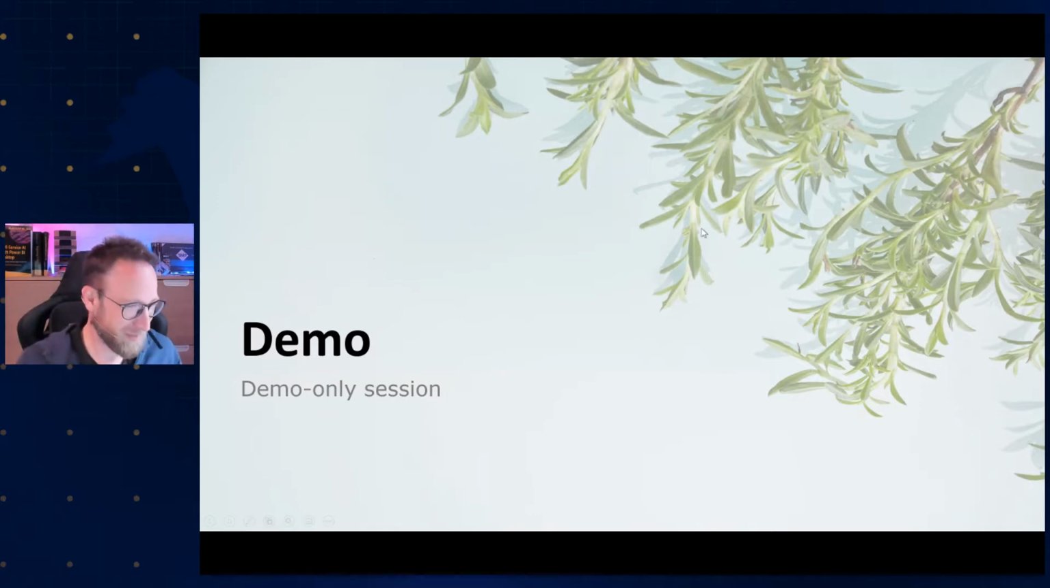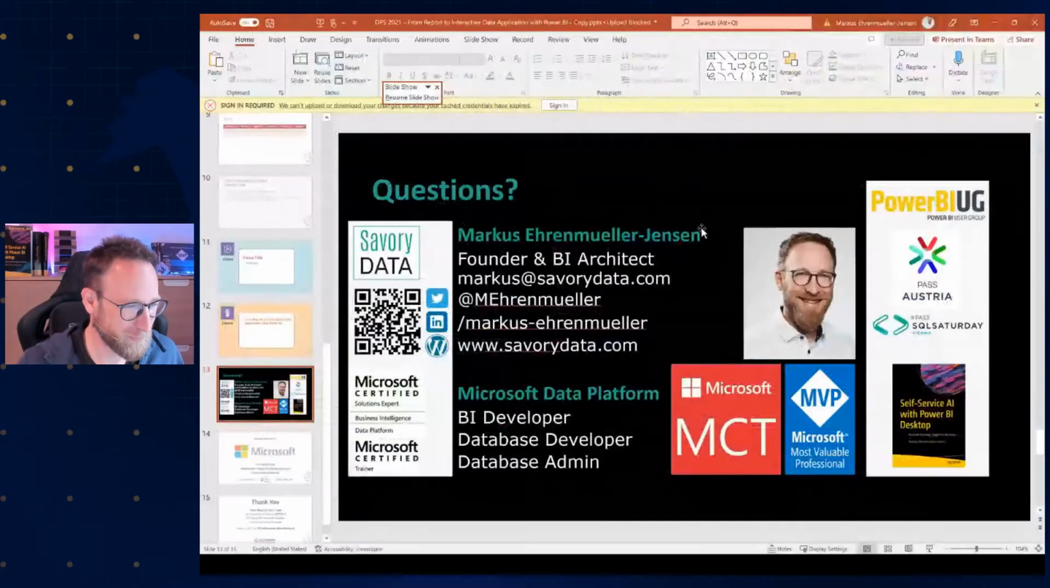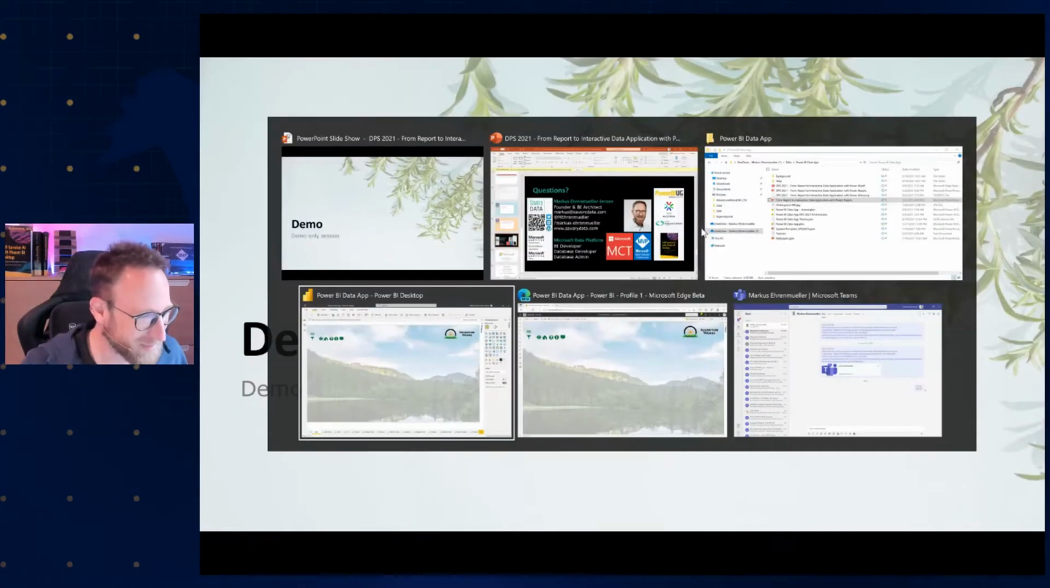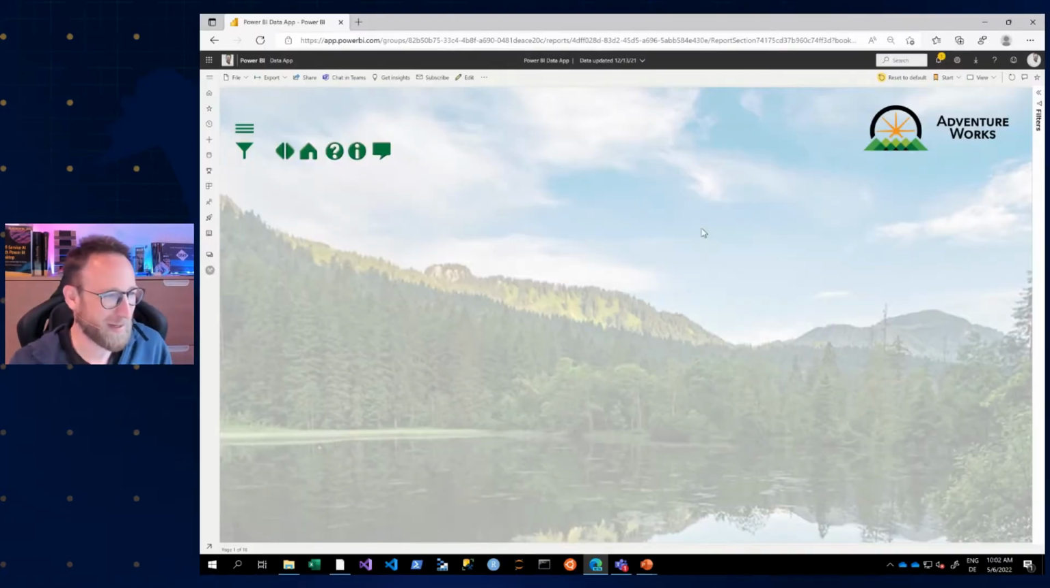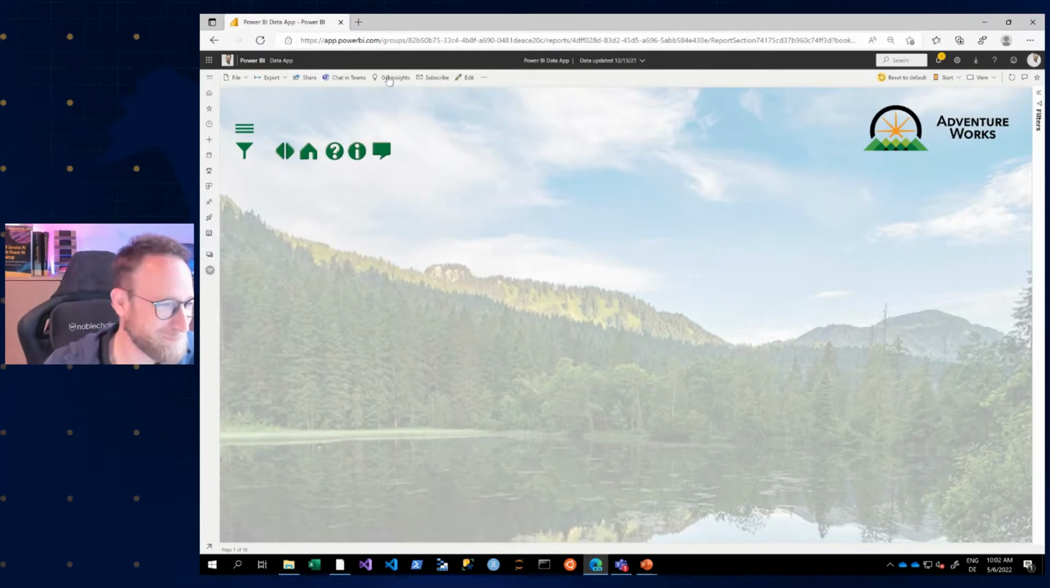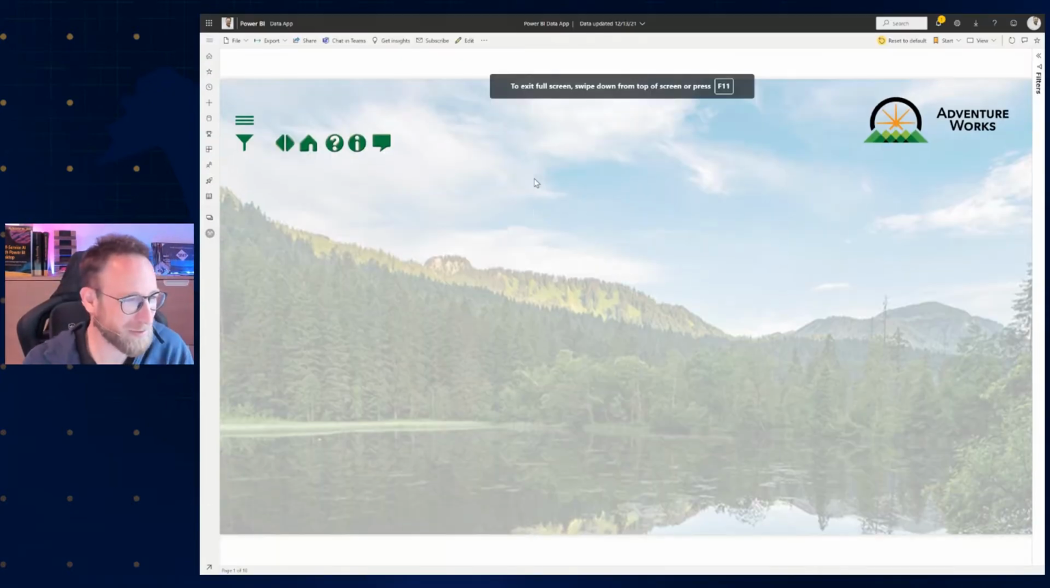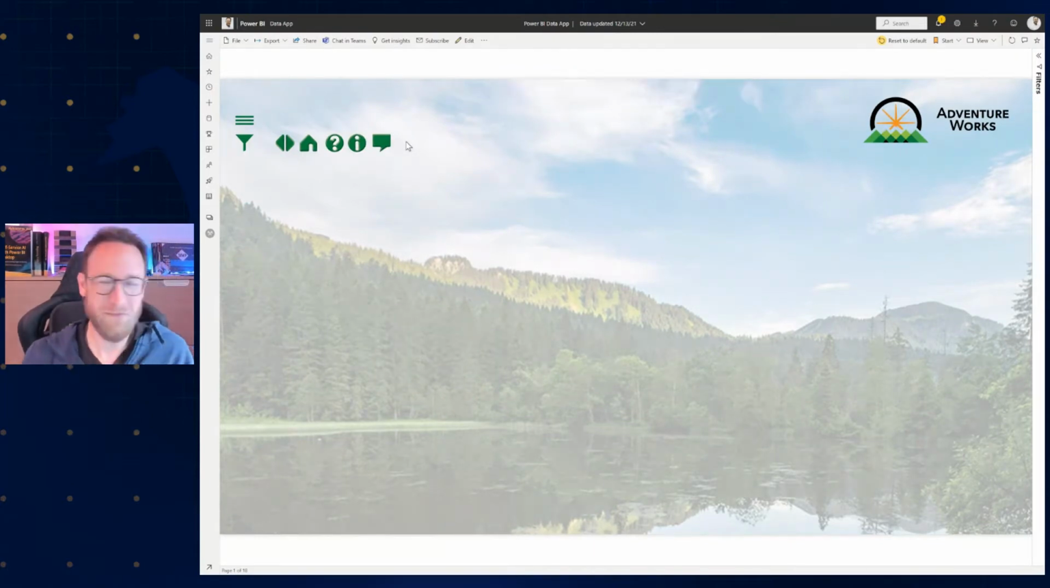So with that said, I want to leave the slides and jump over to my Power BI service. We have the full screen here for a data application. The goal here is to make this look and feel like an application, not really a report, and have a lot of interactive features.